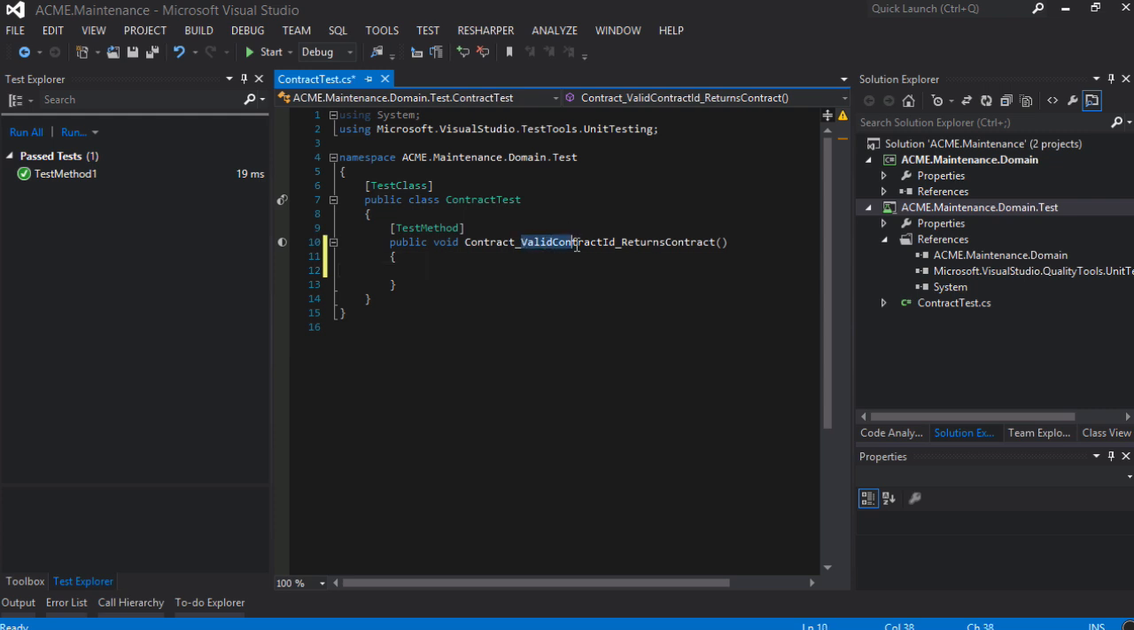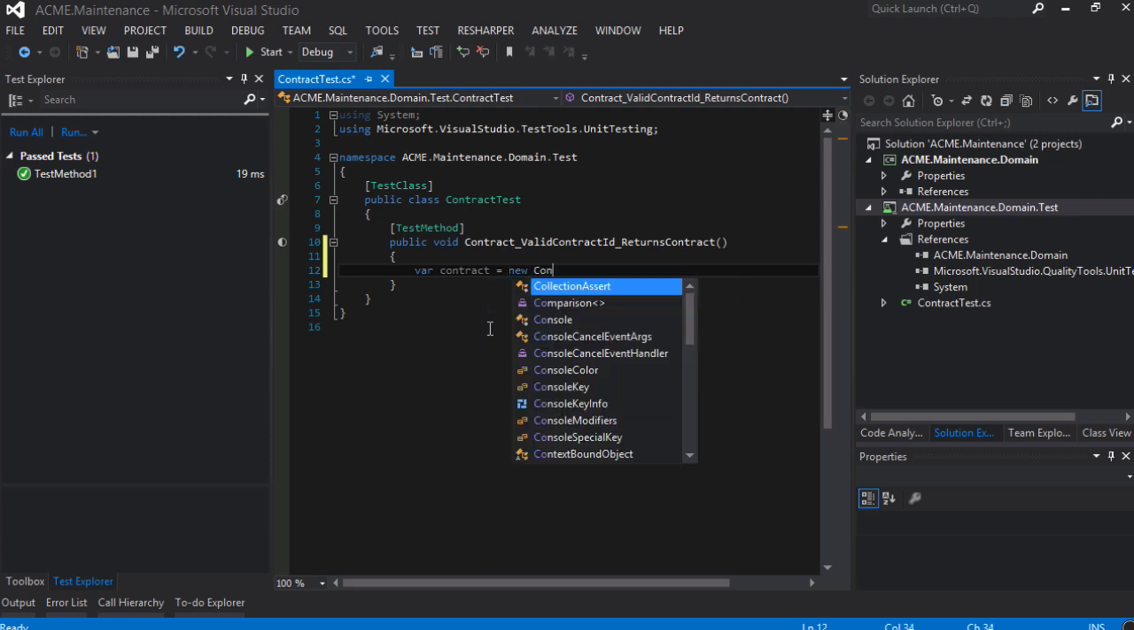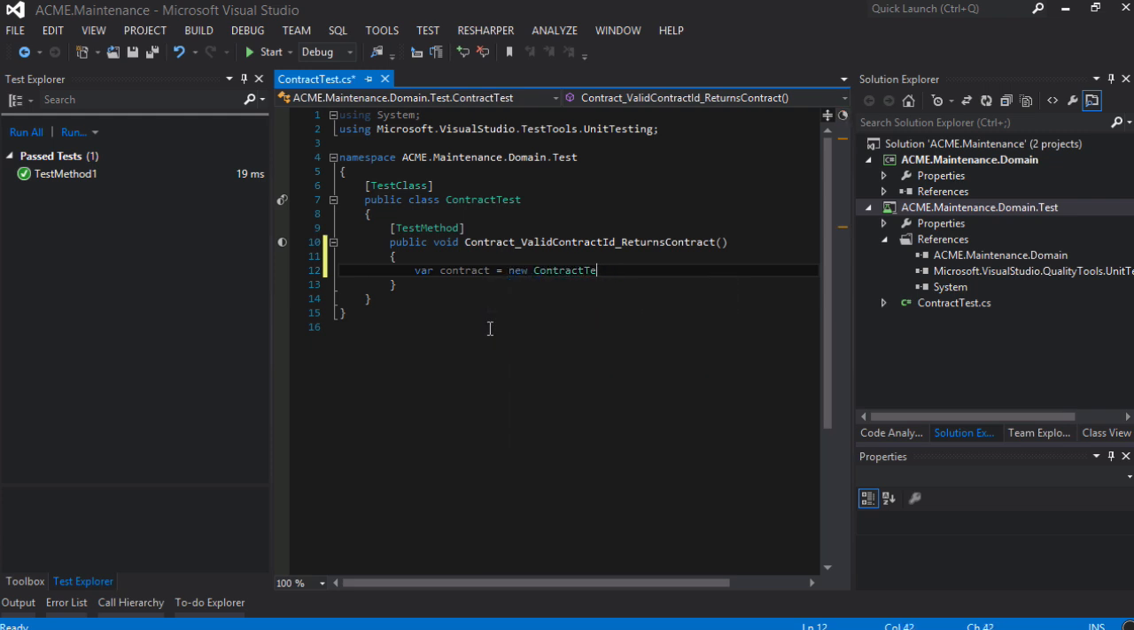So this is the input, or the state that I'm testing. Here's what I would expect the behavior to be, that it actually returns a contract. Okay. And so what I'm going to begin doing is designing the interface for the contract class, even though it doesn't exist yet. And that's kind of the point of using the unit tests in this manner. So I expect to get a new contract equals new contract, not contract test.